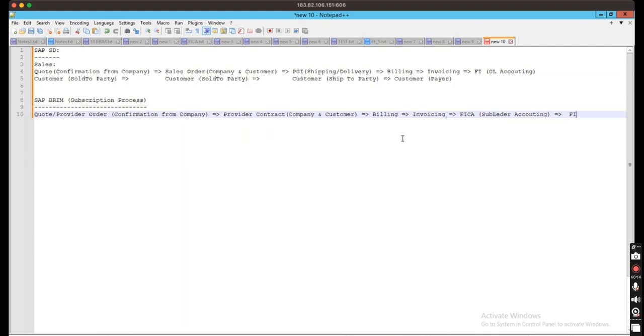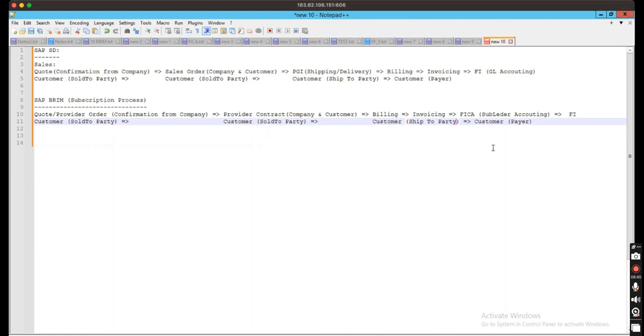Okay, and the concept is same. The customer, it's the same thing here. Okay, customer is a sold to here, and here also it's a sold to. But in billing and invoicing, he becomes a payer, right? It's a payer. There is no ship to, it's a payer.